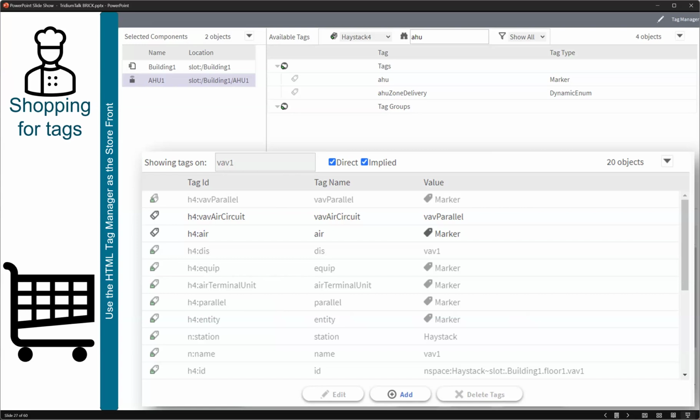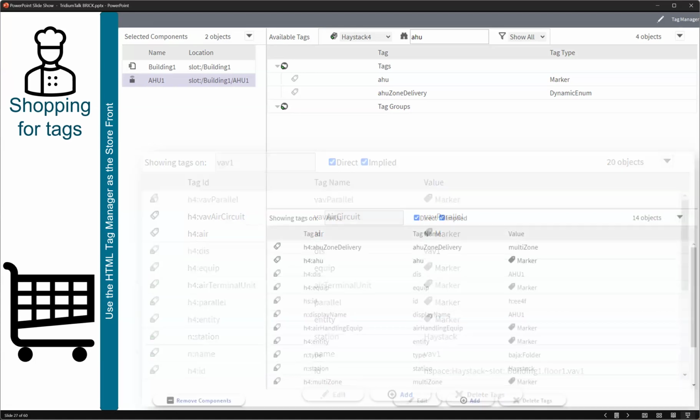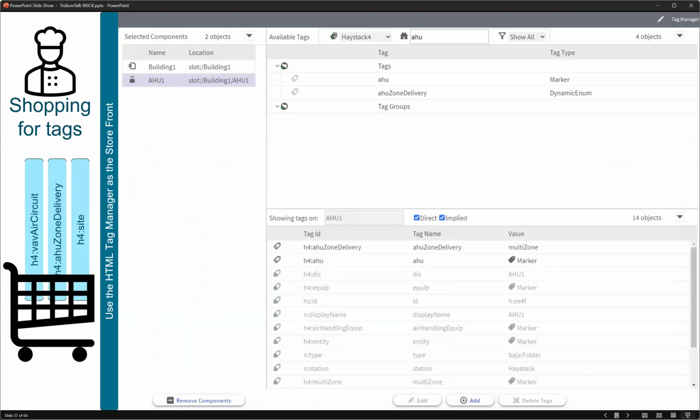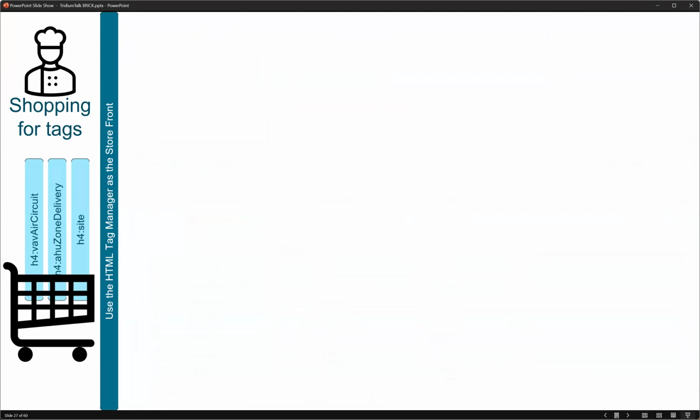If you can find a group that's associated with your piece of equipment, it's much, much less work. And both Brick and Haystack 4 build out these groups so that it makes your life much easier. So I use this to kind of shop through what I'm going to do and apply tags. Once I apply those tags to the points, then we can start to do other things.